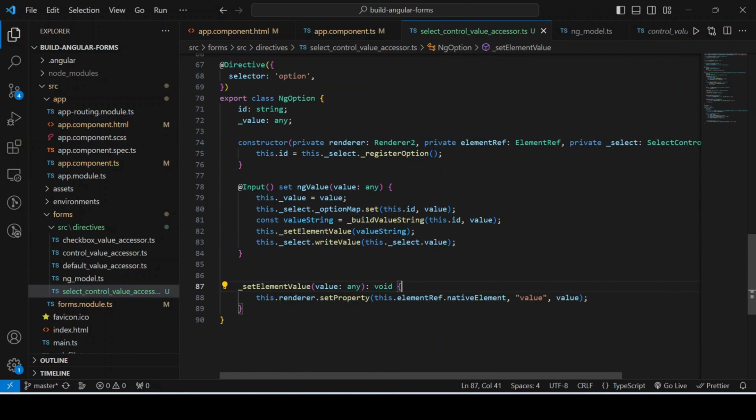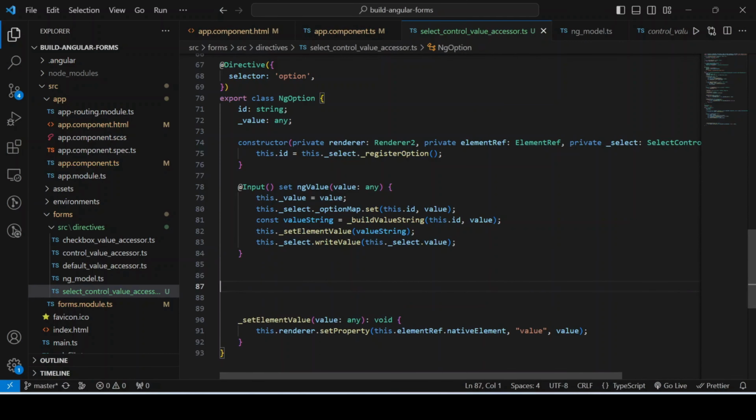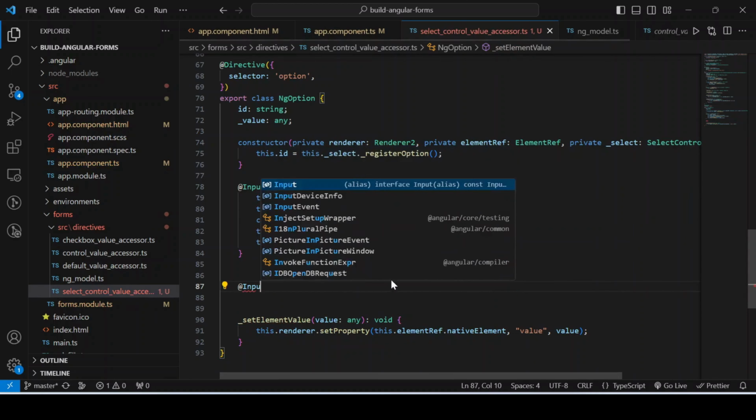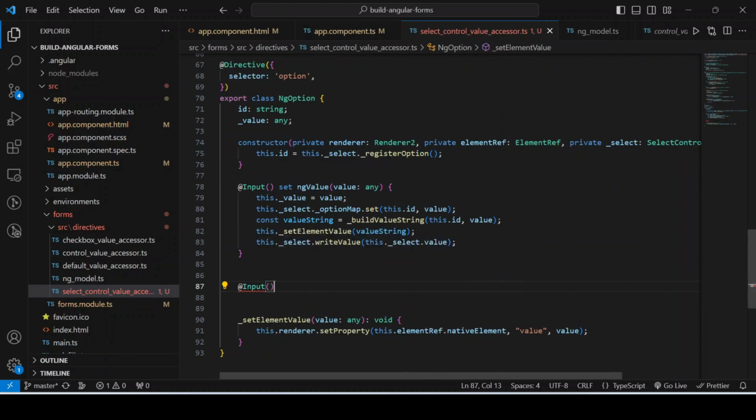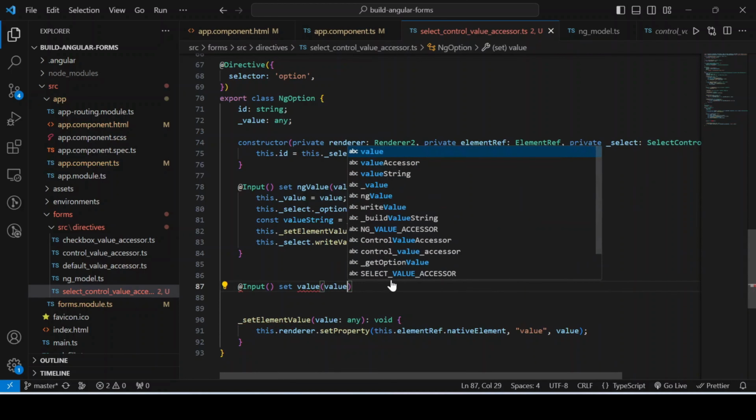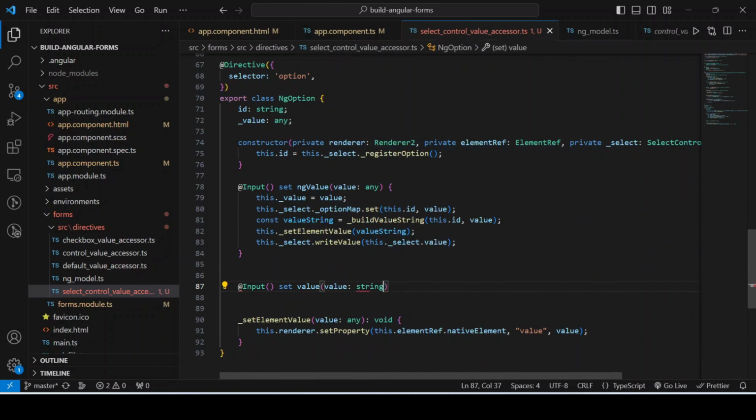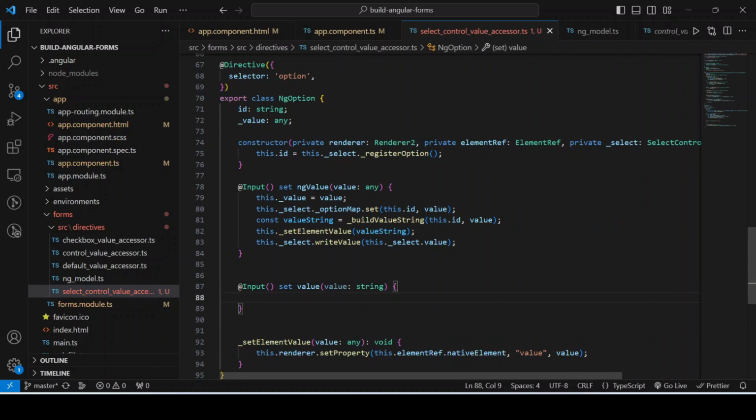So we will have to do the same thing for the value attribute as well, for the value property. What we will do is provide one more input property. We will provide a setter for this value, which will get a value of type string, and it will call this writeValue method on the select.